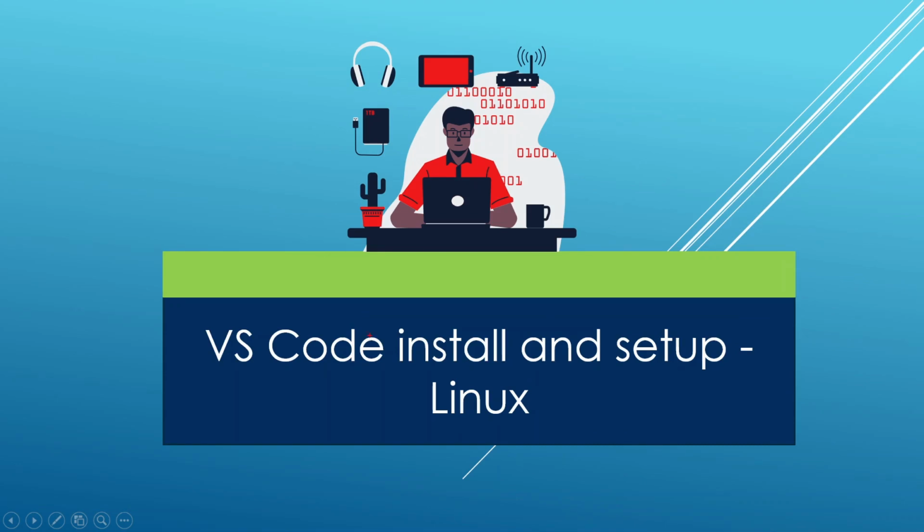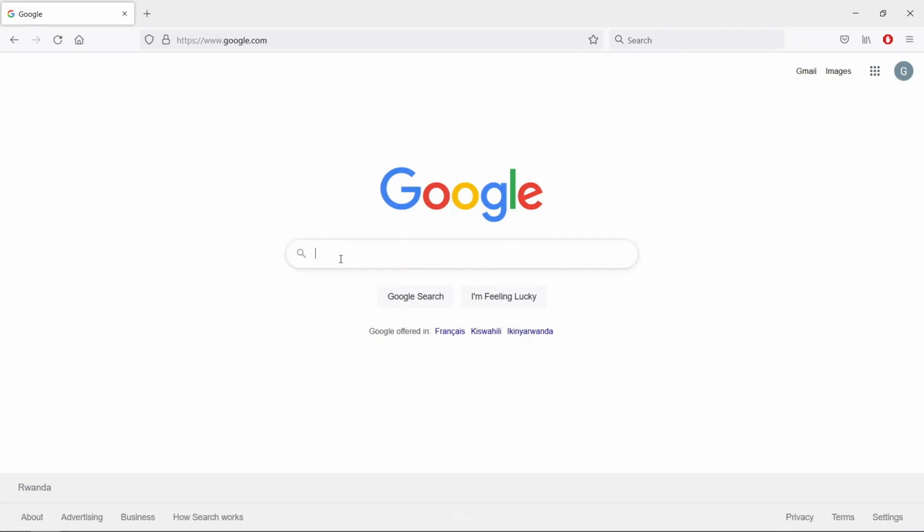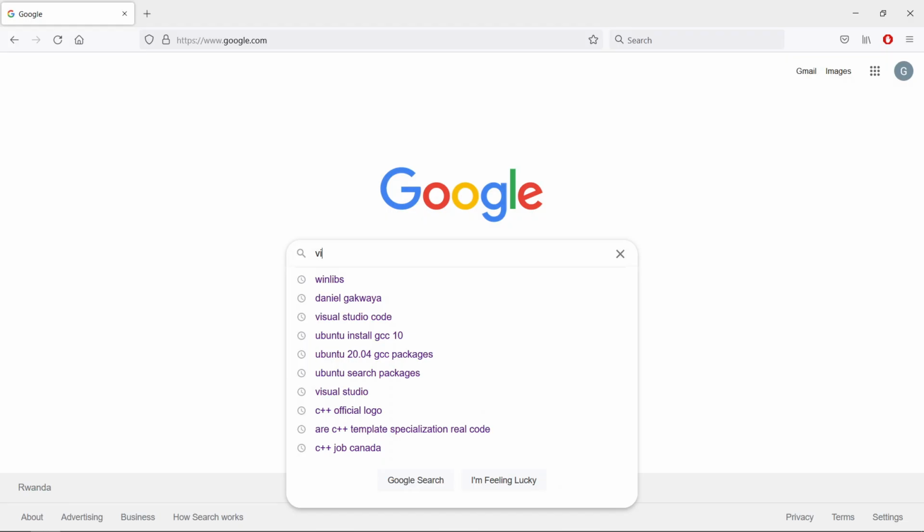In this video, we're going to see how to install Visual Studio Code and set it up to work with C++ on Linux. I will be using my Ubuntu machine. I think it is Ubuntu 20.04, and that's going to be a reference for whatever distribution you might be using. So let's head over to our browser and search for Visual Studio Code.